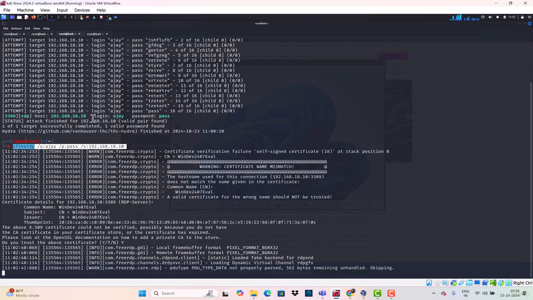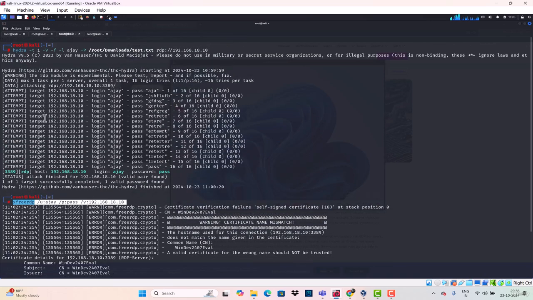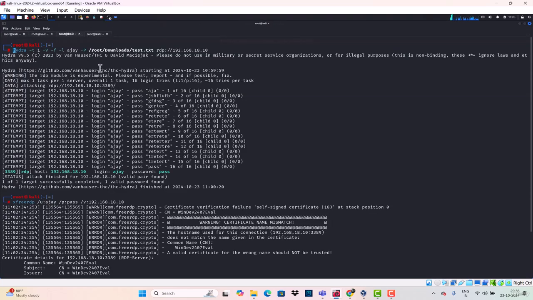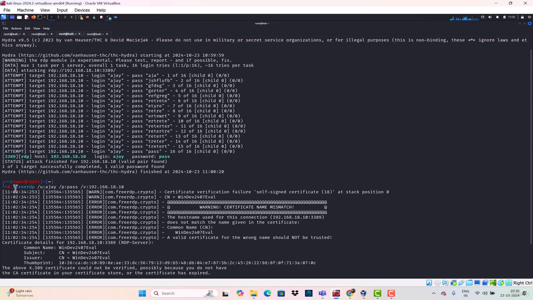I hope you have a clear understanding about the RDP. So first of all, we created a word list file to use for a brute force, and we used the Hydra tool to brute force the RDP, and finally we got a username and password. Next we used xfreerdp to log in to the Windows machine with the username and password, right?